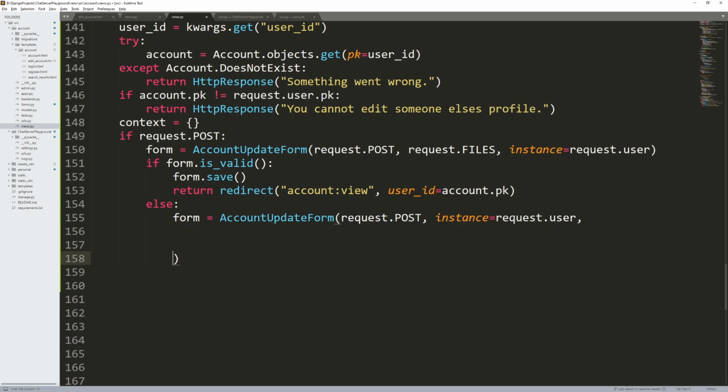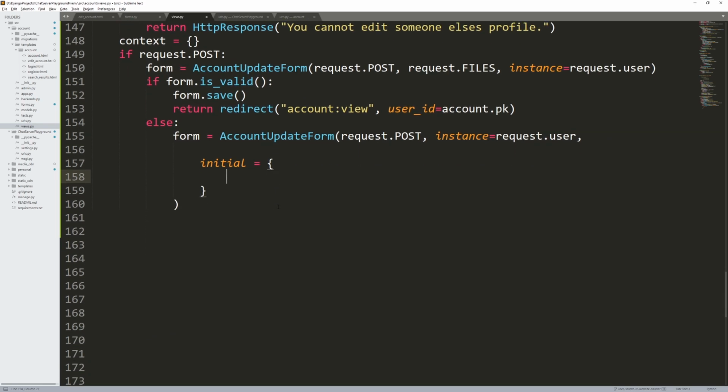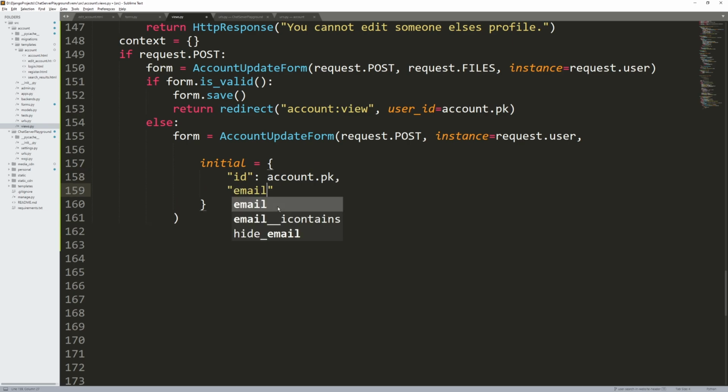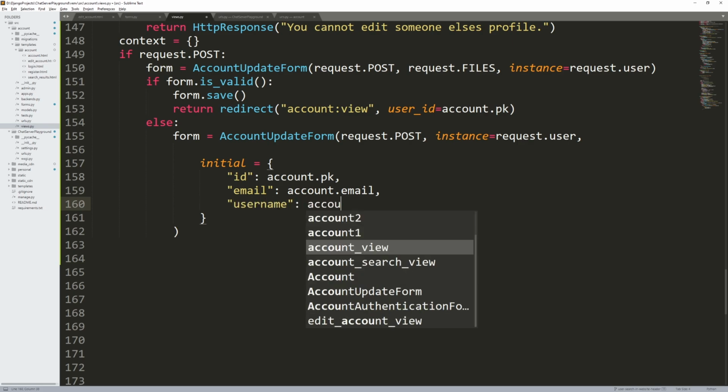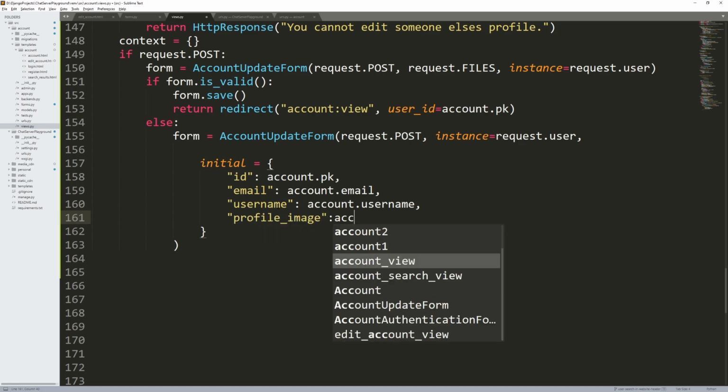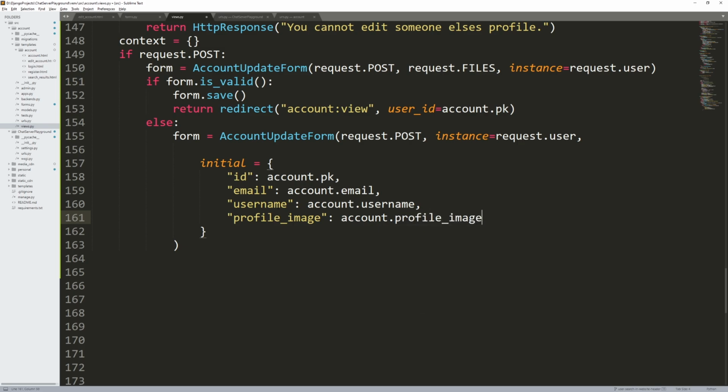So I'm going to do a comma and just give myself some more space here and do initial equals a Django or a Python dictionary, and we're going to add a dictionary of values. So the first one here is ID, and then that's going to be account.primary key. Second is email, account.email. Third is username, account.username. Fourth is the profile image, so profile image, account.profile image. And then the last one is hide email. So hide_email, account.hide email. So these are the initial values that are going to get set to the form.